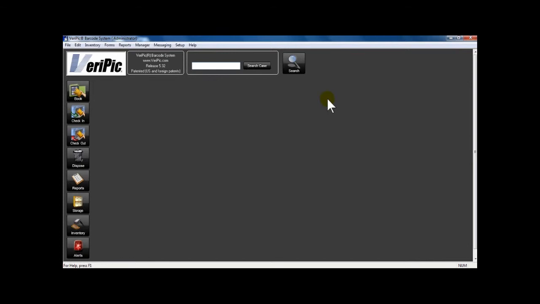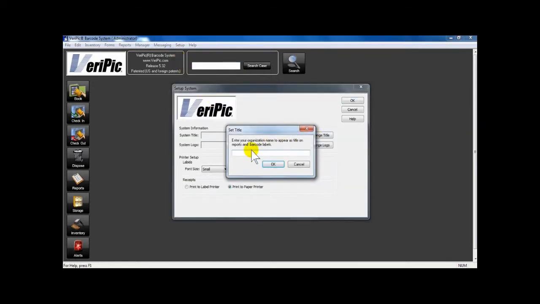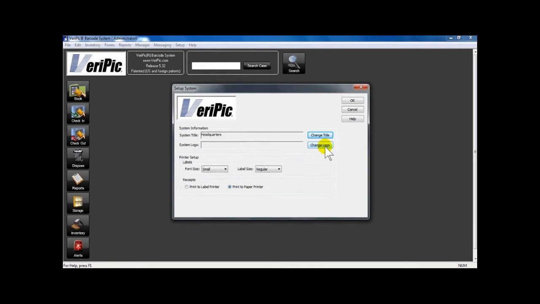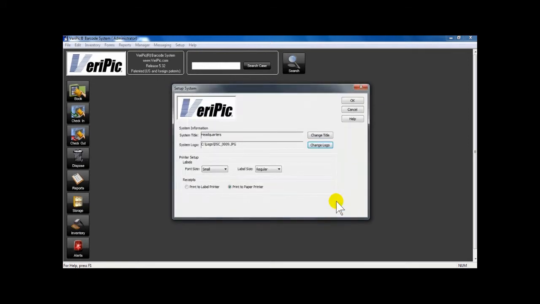To create a title and assign a logo, go to the Setup drop-down and click System Setup. Click Change Title. Type in your customized title and click OK. To assign a logo, click Change Logo and navigate over to the logo, select it, and click Open.